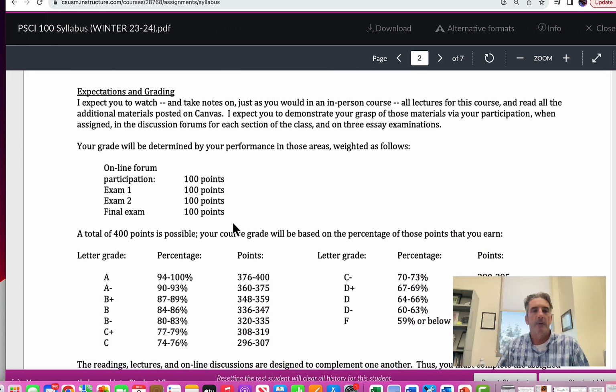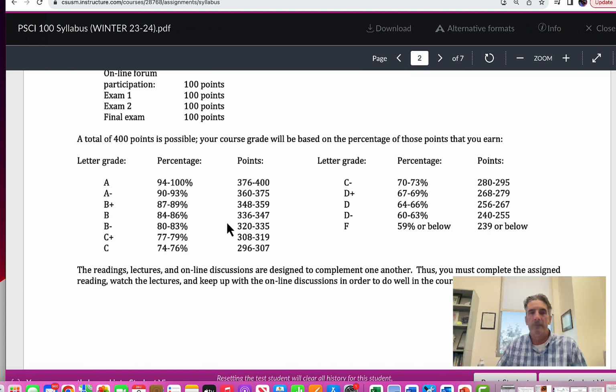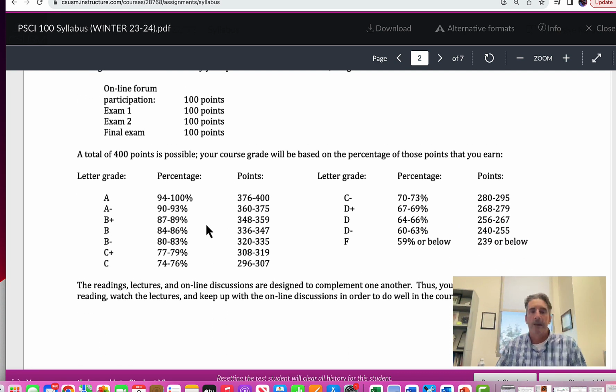As far as grading goes, basically your grade in this class is going to be based on 3 exams, 2 midterms and a final, and your online forum participation. That'll be a total of 400 points distributed as follows, 100 points for each of those things, and your grade will be based on the percentage of those points that you earned. And you can see there the breakdown between A and B and C and so on. Hopefully nobody's over on this side. Hopefully everybody's over here.